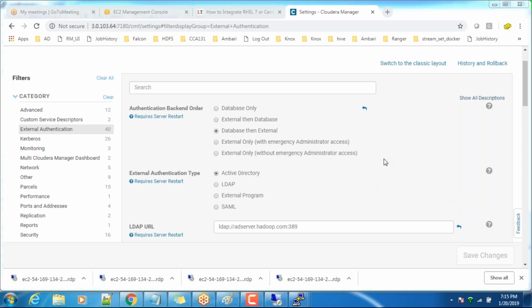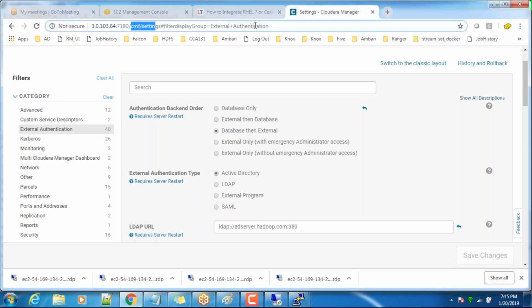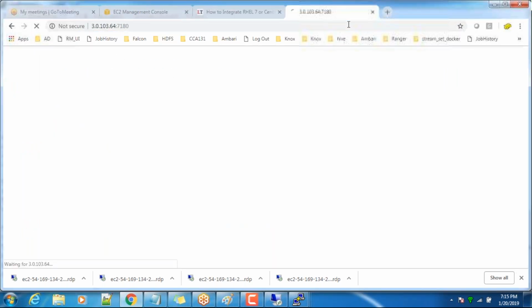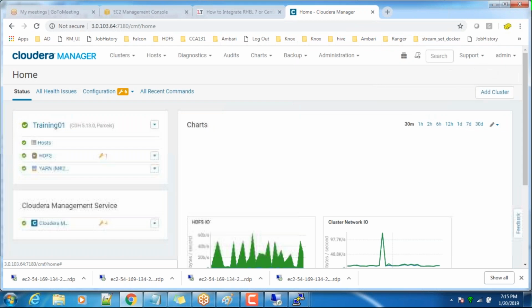I hope everyone is back. Now we have successfully completed this Cloudera Manager AD integration. Now we will see how to enable Kerberos on this cluster.